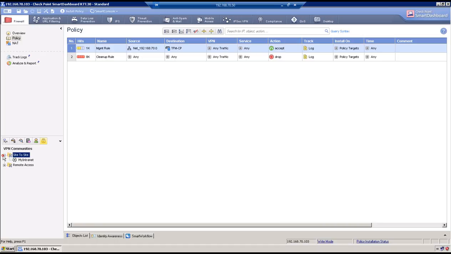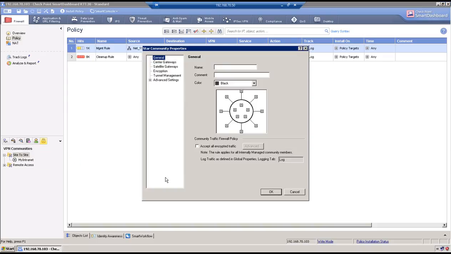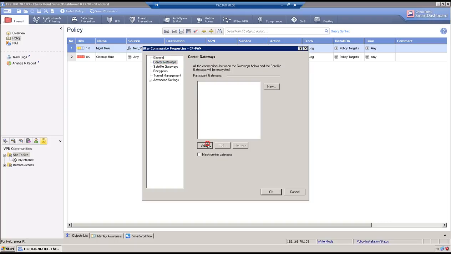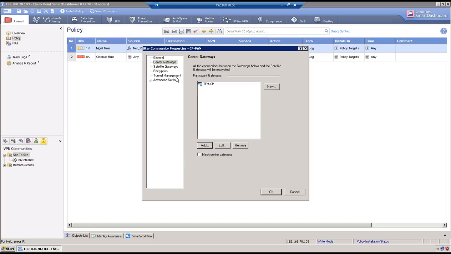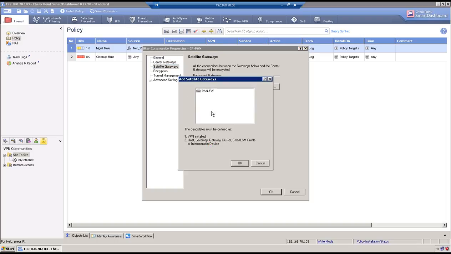So we are creating a site-to-site VPN. Click on New Site-to-Site VPN. Then we have two options. You already know the difference between meshed and star, and if we have only two devices, it can be either star or mesh. So let's say I go with star and specify the community name as CP-PAN. The center gateway will be my firewall, which is TFM CP. Go to satellite gateway, that will be the peer firewall, which is the PAN firewall.